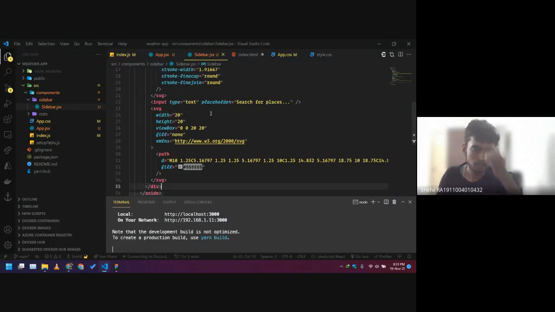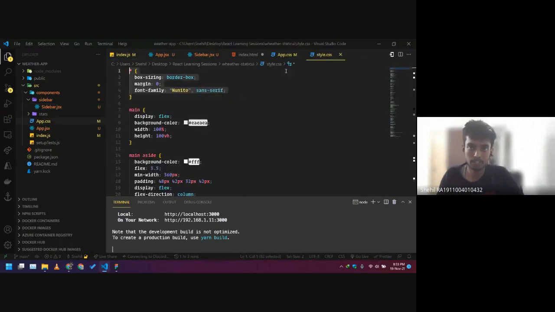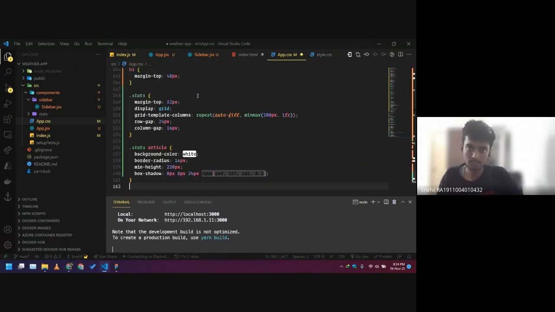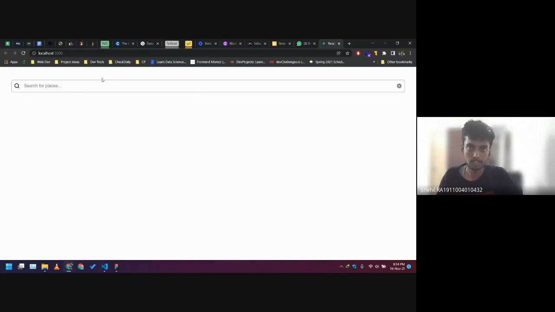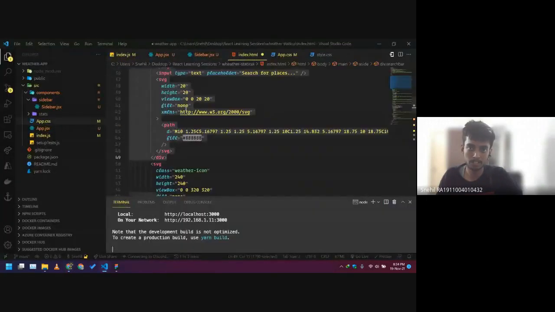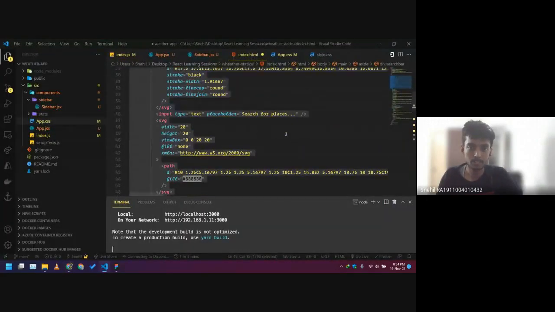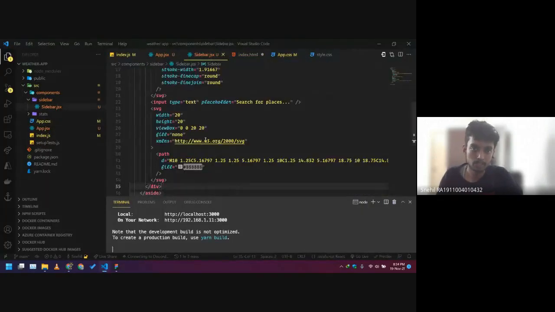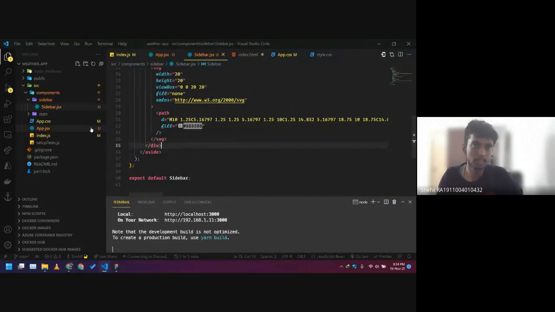I'll talk about how to write CSS later on. For now we'll just copy and paste the whole CSS file that we made for the HTML over to our app.css, and this will work out of the box. Now you'll see the search bar is present, and it's not working properly right now because I've not added the main content section, so it's taking the whole width, but that is totally fine. The bare bones sidebar is now created.